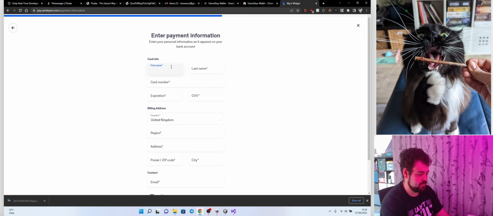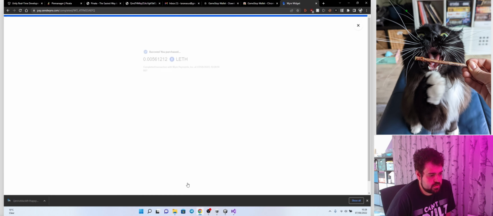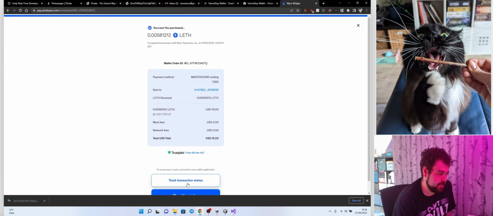Click next. Fill in your info. I'm going to skip this because I'm going to use my actual info due to it being a bank transaction. But fill in your info and your credit card information. So once it processes your payment, it's going to do your order. And there you go. All done.